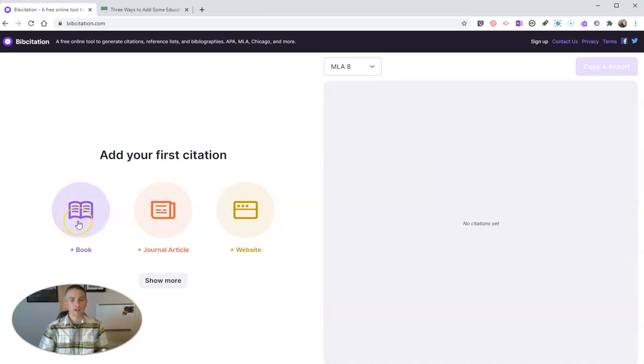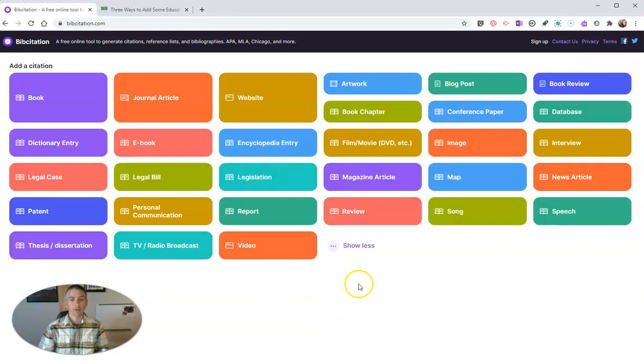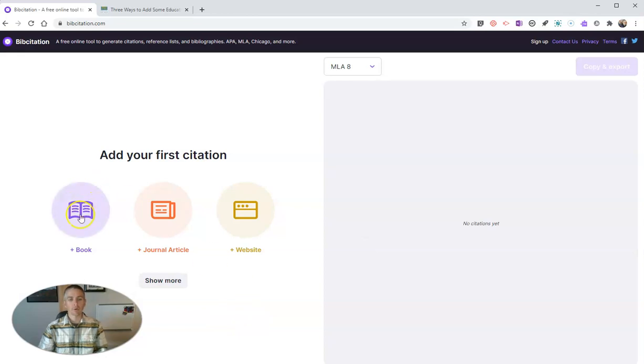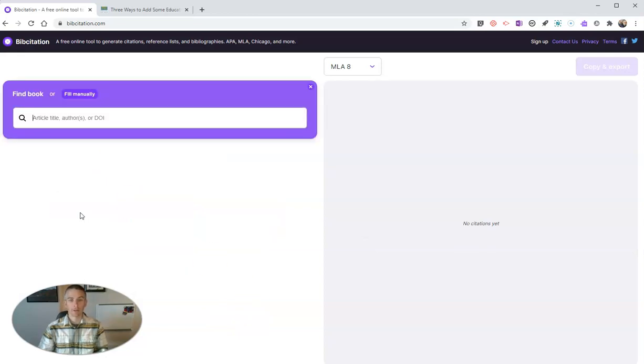Now, on the left-hand side, the default options are book, journal article, or website. But if you go to show more, you'll see tons of other options in here. So let's go back to show less. I'm going to cite a book.